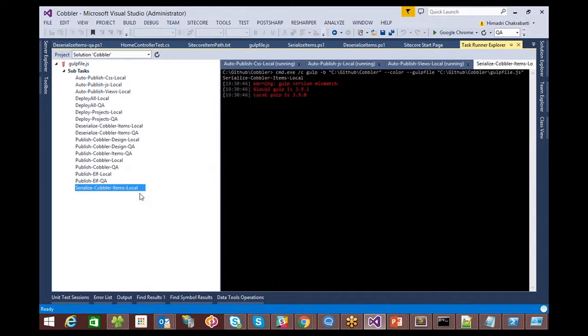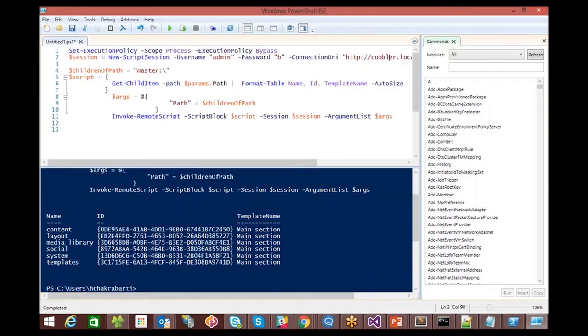So when I run it, it gives me that warning because I installed a recent version of Gulp in the previous demo. So let's see what happened. This is the remote script that I ran in Sitecore, which came up with the list of items here, as you can see. So it takes a little bit of time.